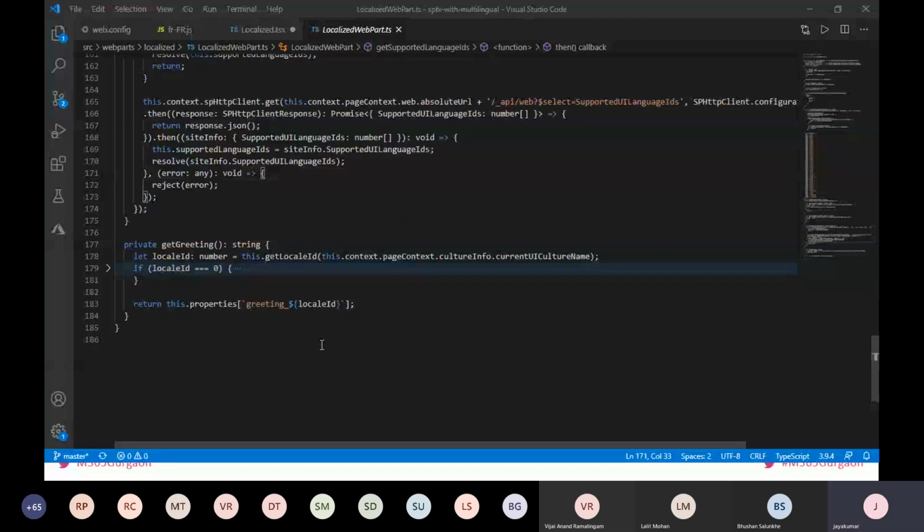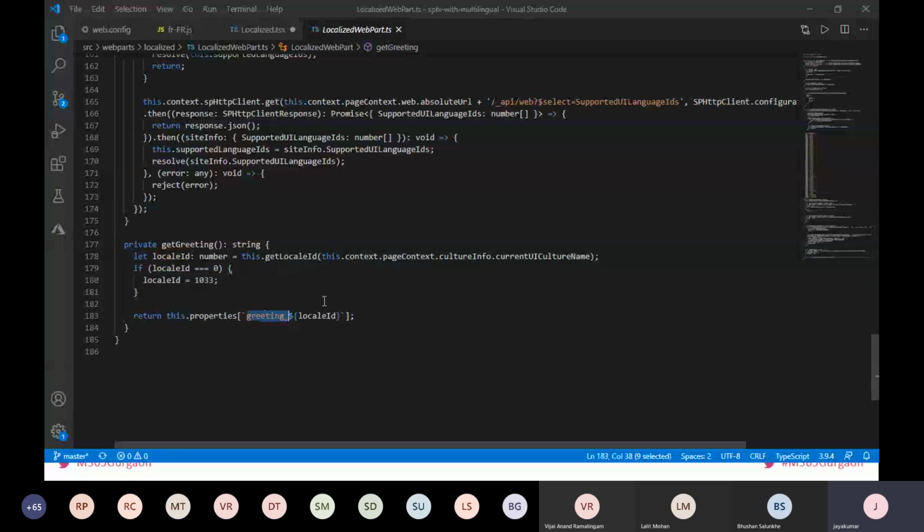And once you do that, as you know, the property values are saved within the web part. That's why we are using the locale ID and saving the greeting values based on the locale ID. The locale ID will be different for each and every language, for example, English will be 1033, I guess. That's why we are getting the default value as 1033 if nothing matches. And as I said, the language will be displayed based on the current user's UI culture name.